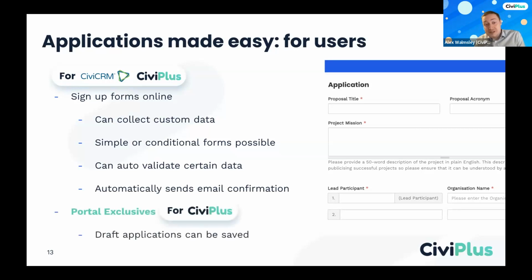However, what we can do more specifically within CiviPlus using the portal is you can also have draft applications, which is a great one, especially if you've got a really involved process of some kind. If you've got several pages of information to fill in for something quite complicated, maybe a grant, a user can just draft it, save it, and come back to it later. That's really good, especially if there's a document they might not have to hand, but they can start and then come back to it later.